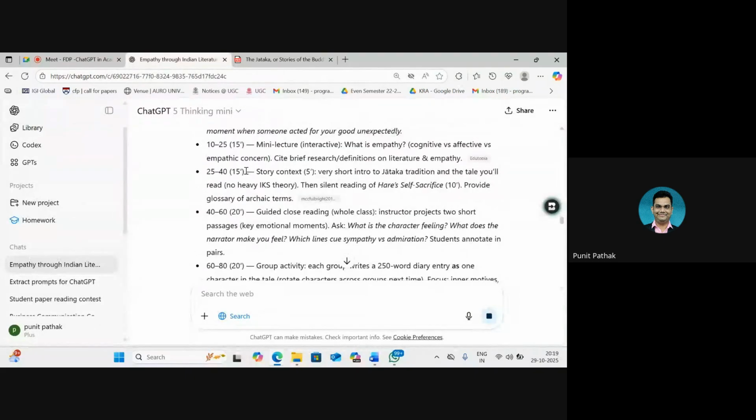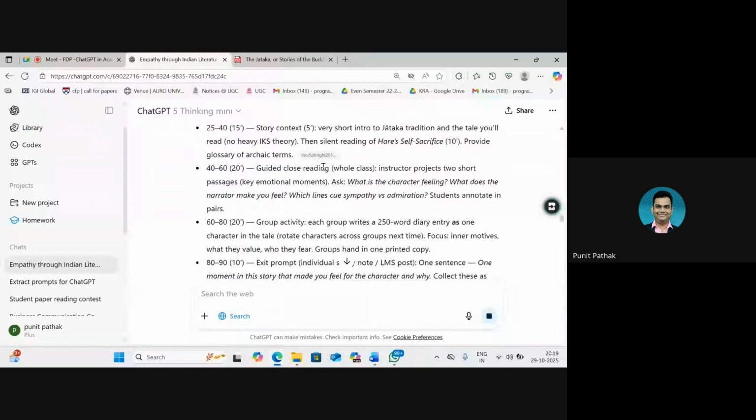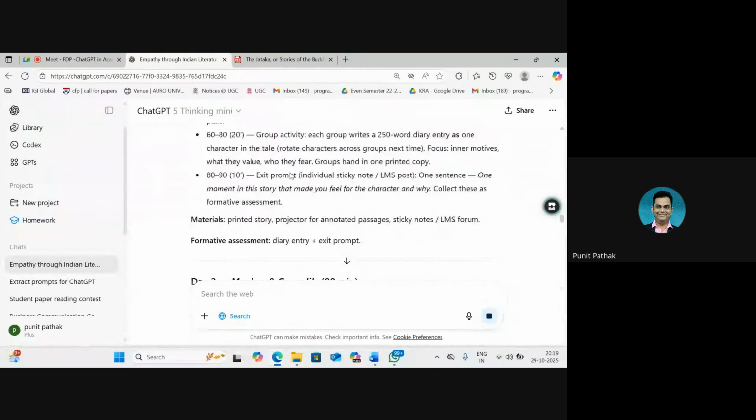And then there is a mini lecture as we are looking at it. What is empathy? Some discussion on that, the context of the stories, a close reading which would be guided by the facilitator, another group activity, and an exit ticket or an exit prompt. Let's say, for example, asking you to do some sticky notes, post on some LMS platform, with the same instructor prompt being available here also, saying one moment in the story which the students would read in this particular session that made you feel for the character and why.